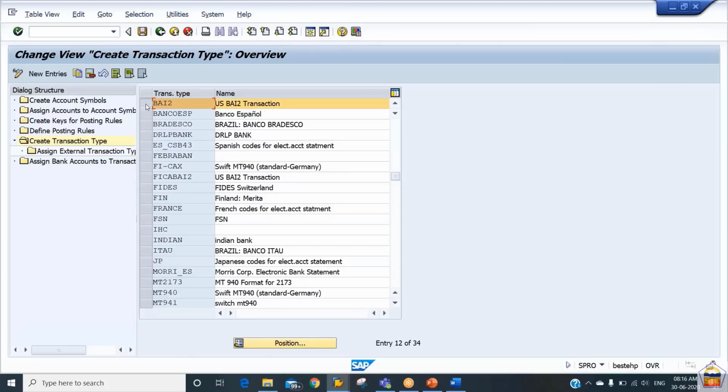So we have the BI2 format. We have the MT940 format. Then we have the MT941 format. Mostly we use MT940 or BI2. For US companies, we mostly use the BI2 format. And if you don't want to use the BI2 format delivered by SAP and want your own transaction type, yes, you can create your own transaction type. Another method is multicash, and likewise we have various other formats also.